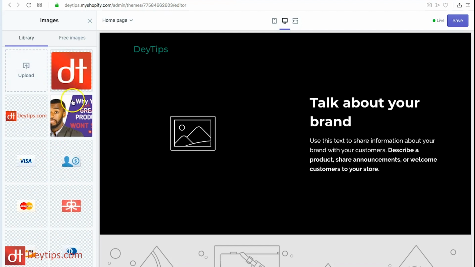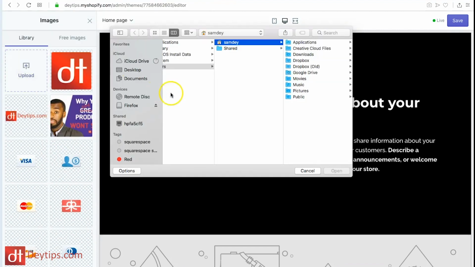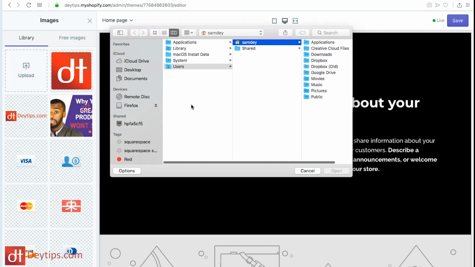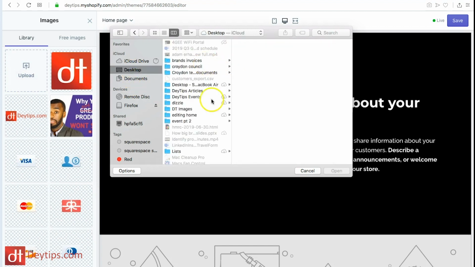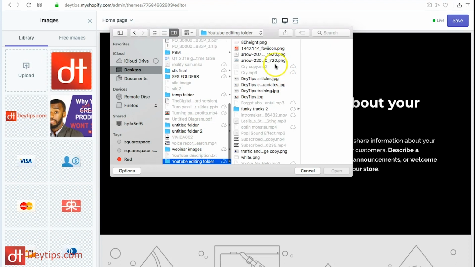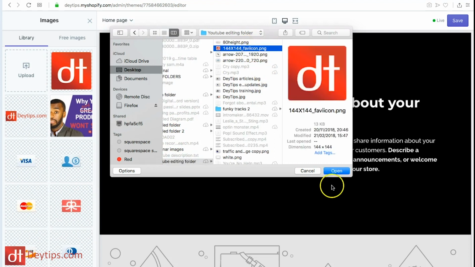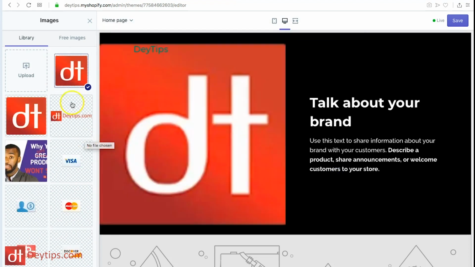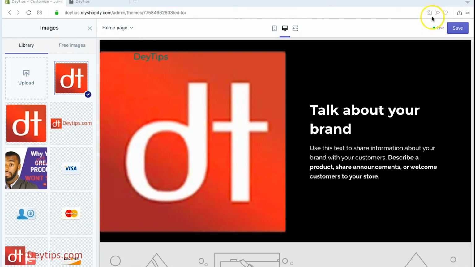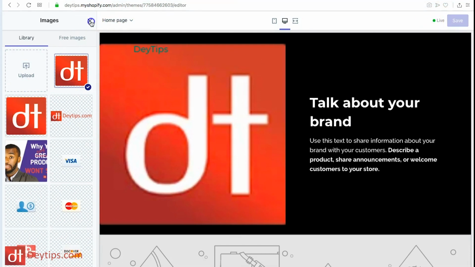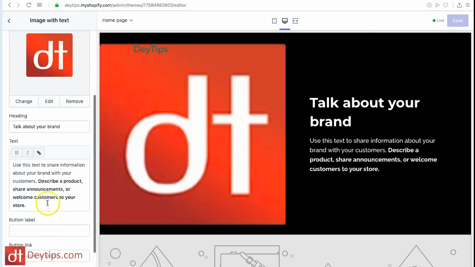I can select an image that I've already uploaded, or I can upload an image from my computer. So I'm going to quickly see if there's any images I can upload. Maybe I'll upload my logo, and then I can open that. And you can see the image comes up. Then if I save that, I can actually go back and also edit the text, whatever the text says.